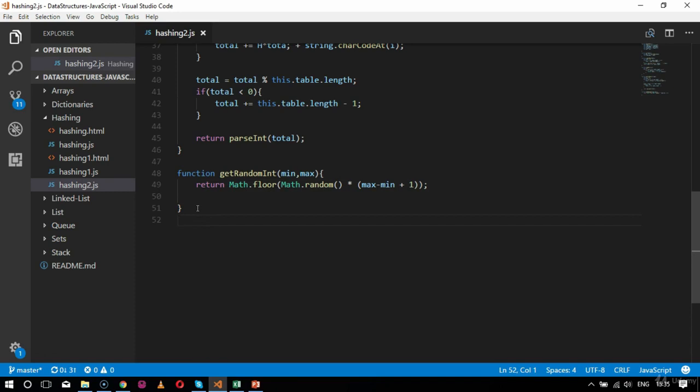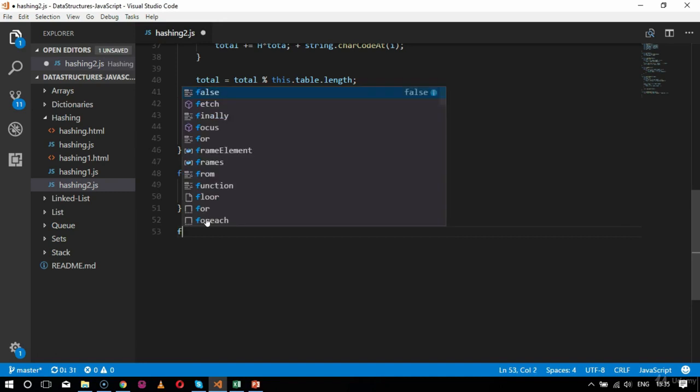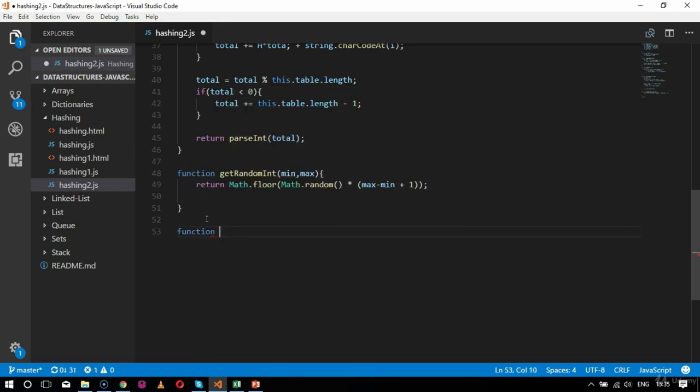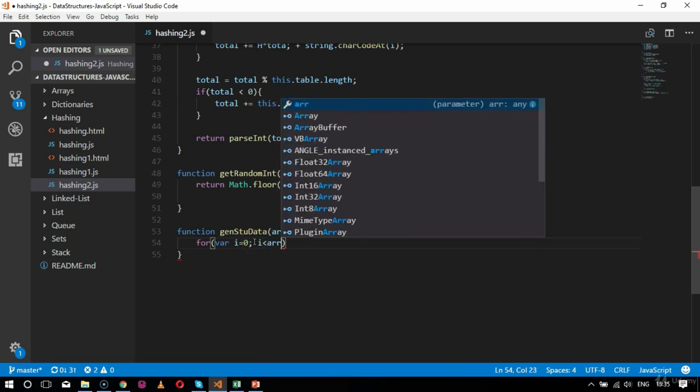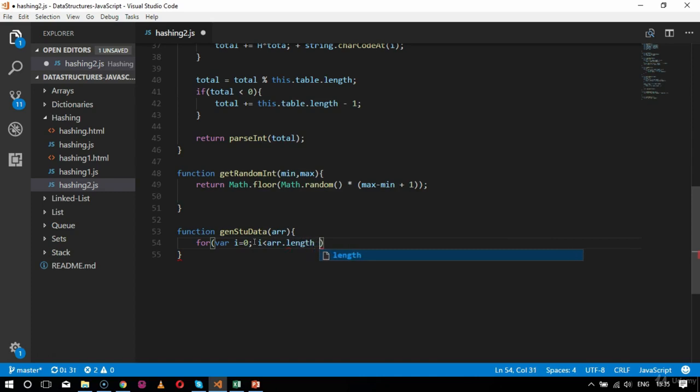The next function is to generate the student data in the array format. So I'll say function generateStudentData in the array format. Here I'll call a for loop. First of all, I declare the function and then I'll show you the use of it for hashing integer values. So here I declare variable i as 0, i should be less than the length of the array, and i plus plus.